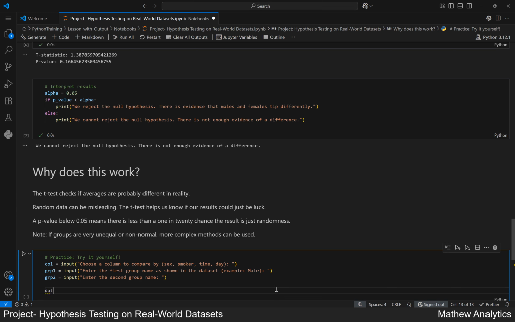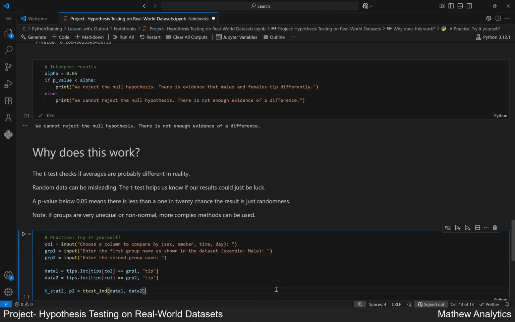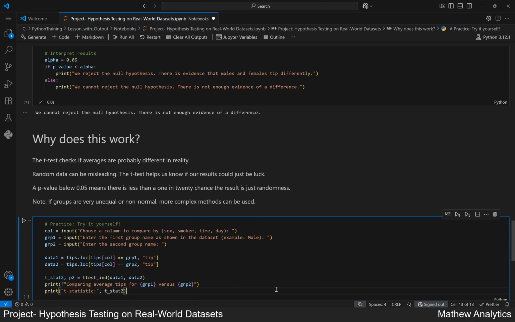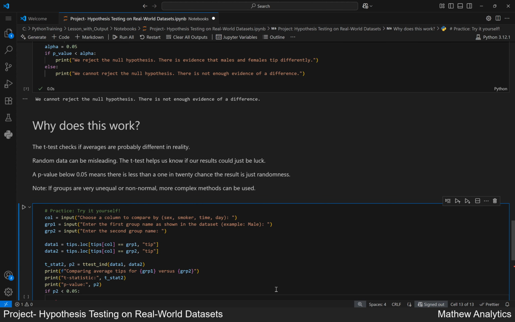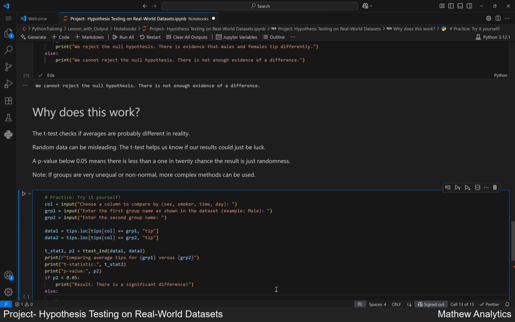Select the tip amounts for the first group based on user input. Select the tip amounts for the second group similarly. Perform a t-test comparing the two groups' tips. Print which two groups are being compared. Print the t-statistic from the t-test. Print the p-value from the t-test. If the p-value is less than 0.05, it means there is a significant difference. Print a message indicating a significant difference. Otherwise, indicate there is no significant difference.